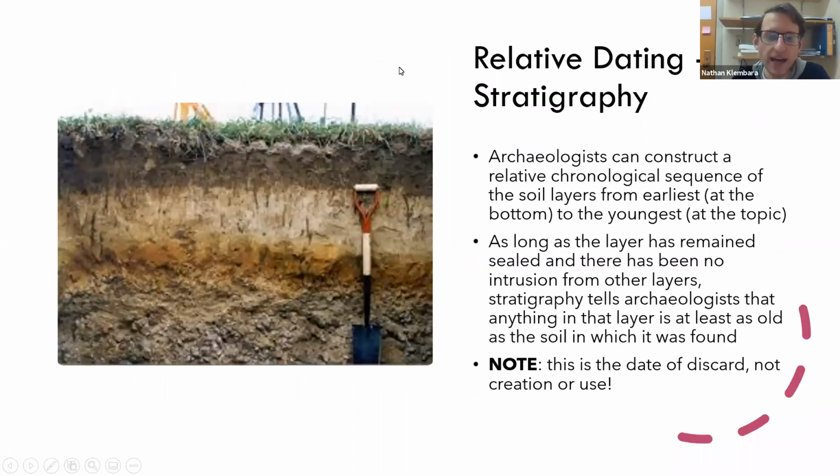And so by looking at the sequence of soil layers from earliest at the bottom to youngest at the top, we can construct a relative chronological sequence of events. This is cool and it is important because we now can say which objects are older than others, but do keep in mind that this isn't an absolute dating method. Unless something in one of these layers can be absolutely directly dated, that is, we can find a calendar date, we can only say that one object is younger than another.